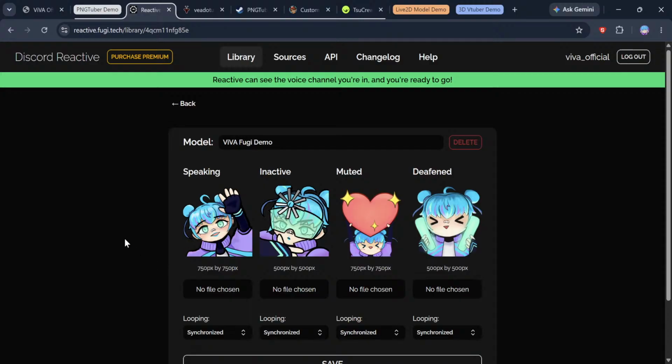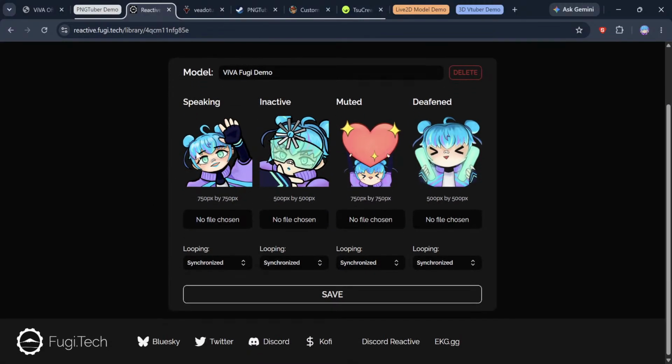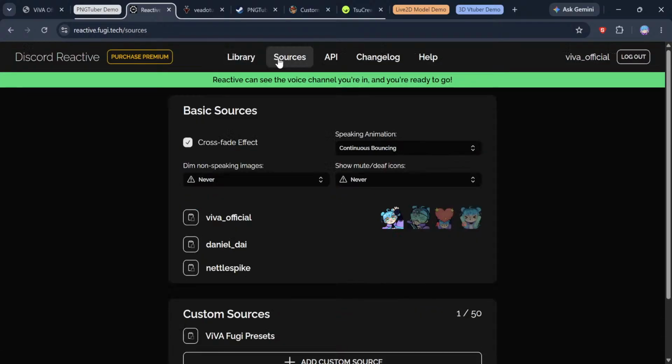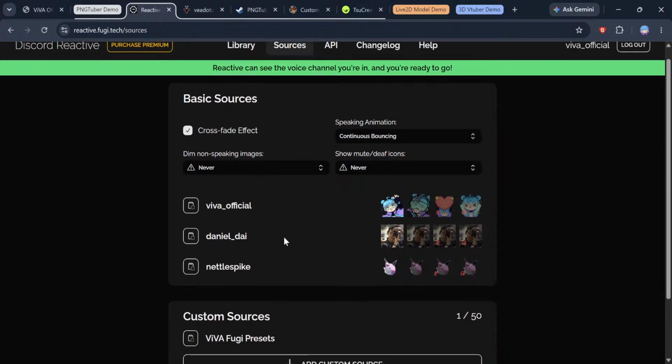You can click into it, and then you can basically just upload little images. There'll be size limitations, but as long as you keep within that, you can adjust. Right now, we just have it on the ViVA little emotes that you guys have seen on the server, or hopefully have seen on the server. Otherwise, you can take a look in more depth at the sources here.